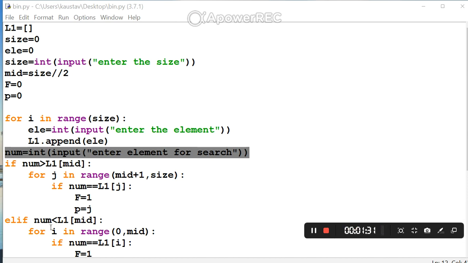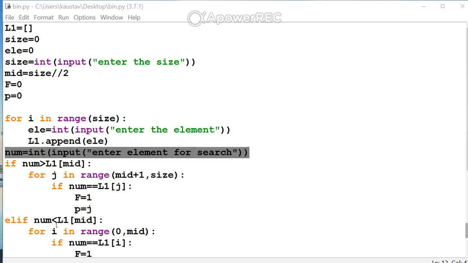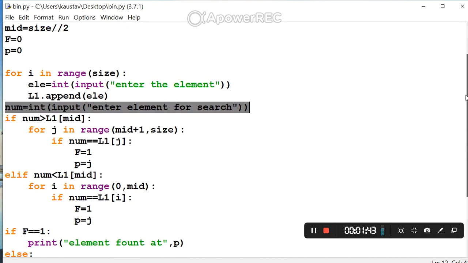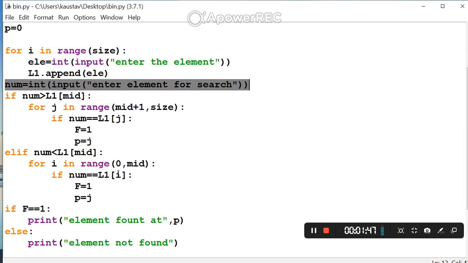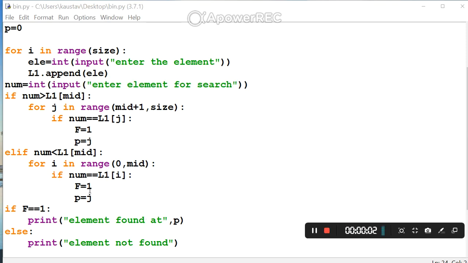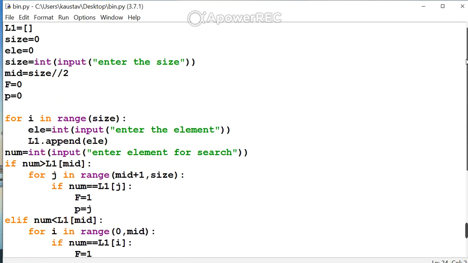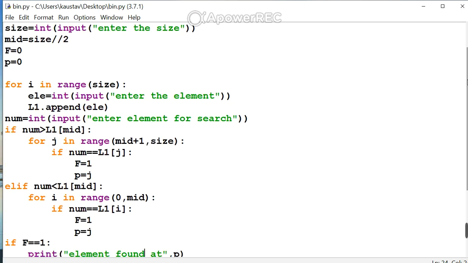Now, if the number is less than the mid element, what will happen? I will start the search from 0 to mid. From where am I going to search? I am going to search from 0 to mid. I don't have to go after the mid. We know that. If the element has been found, element found means f is equal to 1 and p is equal to j. Why I have used p is equal to j, I have already told you. But what is the use of f? I have set the value f is equal to 0. Only if it is found, the value is going to be changed to 1.